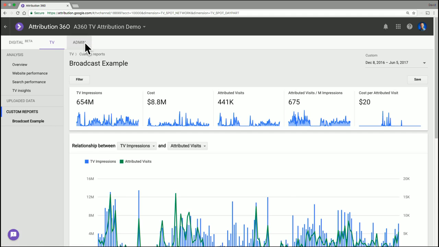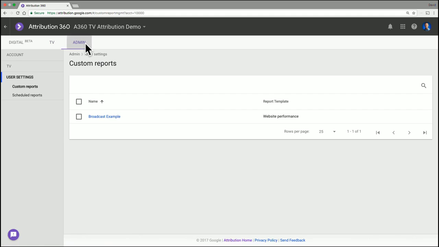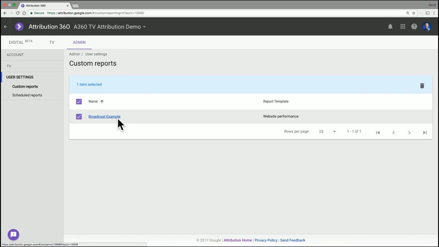But equally, if you want to manage it, you go over to the admin tab. And under user settings, custom reports, you can now see it's here. So if you clicked on it that way, you'd go back to that page. But if you want to manage things and get rid of old ones, then you can always select them and delete them here. It may be worth mentioning if the admin tab doesn't show up for you, then that means you're not set as an admin user on this account and you need to talk to an administrator to be made an admin. It's a great point.